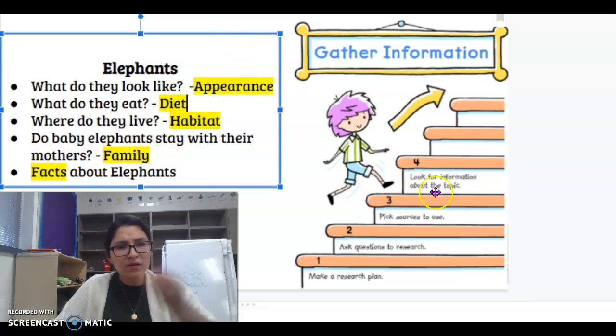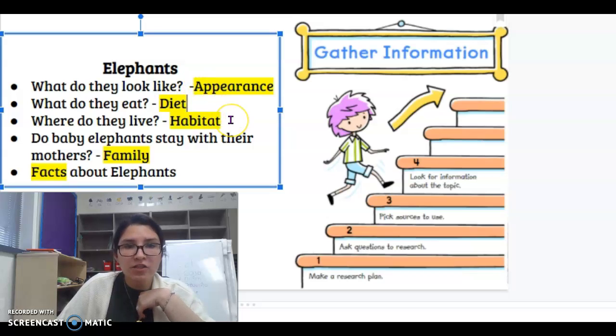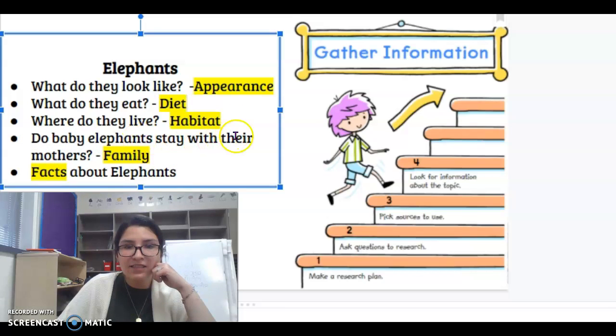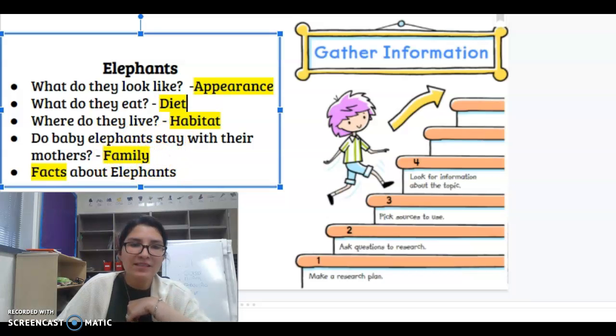Okay, but how did we use our questions to help us come up with our plan? What were our questions? So our first question was, what do they look like? And that's called their appearance. Our second question was, what do they eat? That's their diet. Where do they live? This is their habitat. And then, do baby elephants stay with their mothers? That's family. So that's our question, but we also just want to know a little bit more about elephant families. And then our last one is facts about elephants, all right?